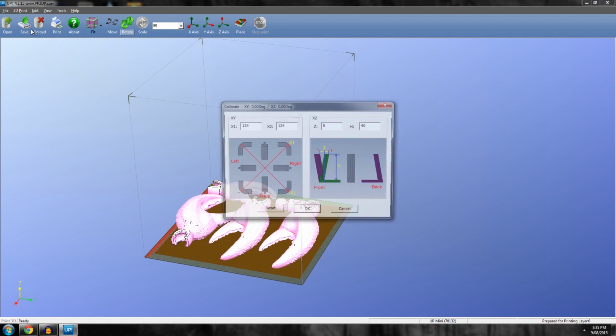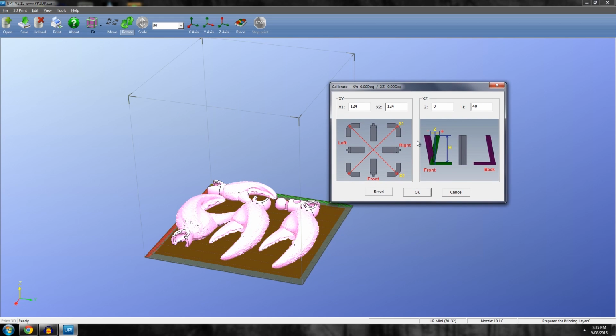And then there is calibration. So you can print the calibration print, which is in the Up folder. And you can measure and adjust, and your printer will adjust to suit.